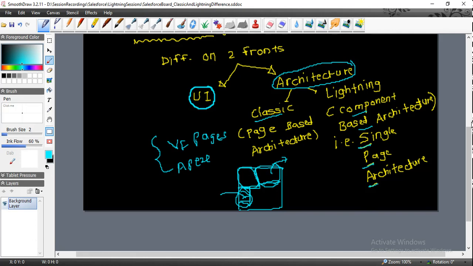Summarizing, there are two differences: the UI level difference and the architectural level difference. Lightning supports SPA and Classic supports page based architecture.